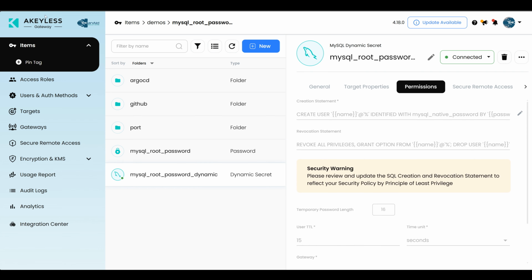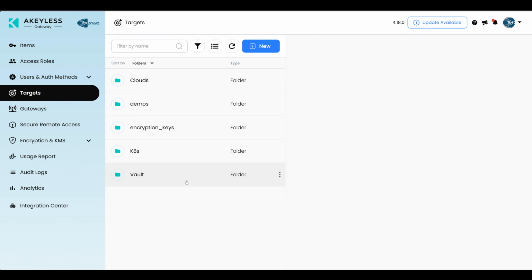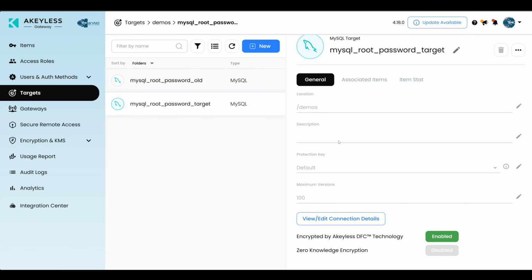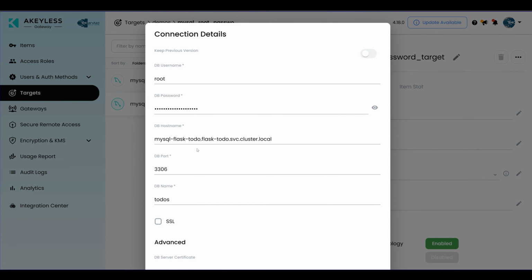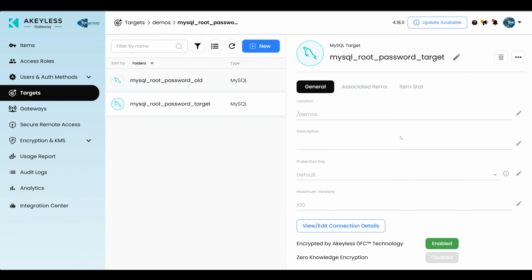Cool. Right now I'm in the gateway, and in the gateway, we've created a target, and what the target allows us to do is to create the dynamic secret easily. So here under demos, I have MySQL root password target. This target is really the connection details. It's tied to the database in my Kubernetes cluster. It talks to this database and it allows us to create those dynamic secrets. And from there, we refresh every 15 seconds as we saw.